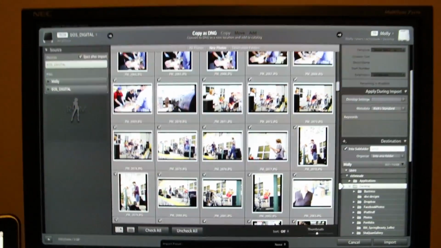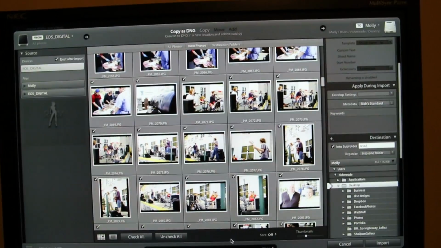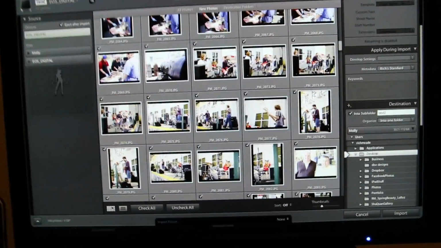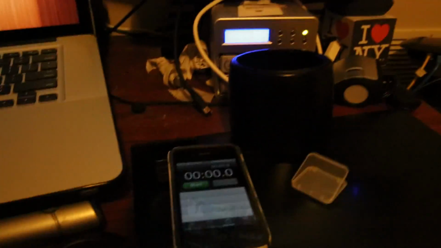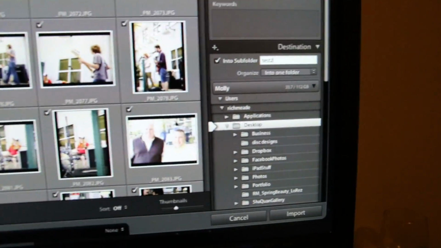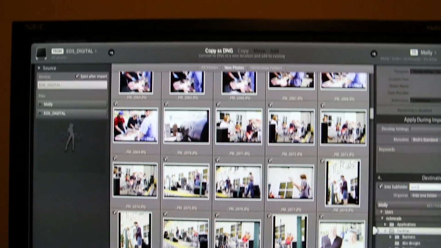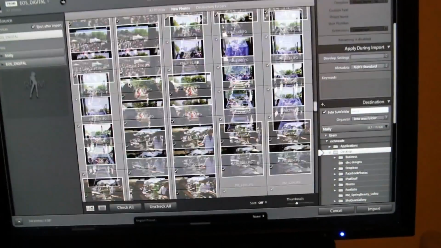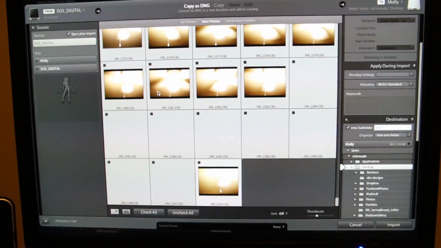Just back again. Now with Lightroom 4. Getting ready to import the same card, same files, into another test folder on the desktop. Just to make sure that my suspicions are correct, that it is terribly slow at importing and processing.